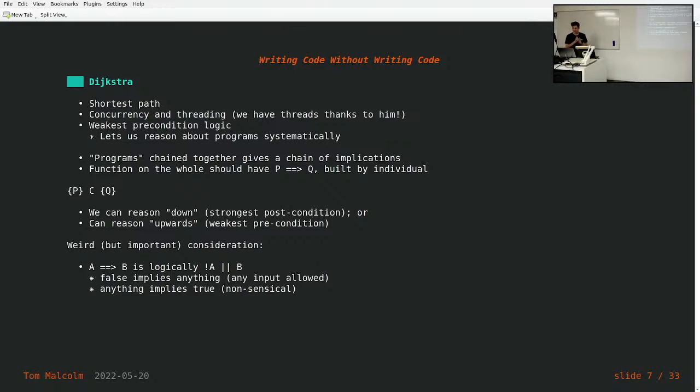But anyway, Dijkstra came around and took Tony Hoare's triples and said that we can reason about our programs by effectively concatenating these. How do we concatenate them? By implications. If we have a chain of commands, each with a pre and a post condition, then the post condition of one becomes the precondition for the next, or rather it has to imply that.